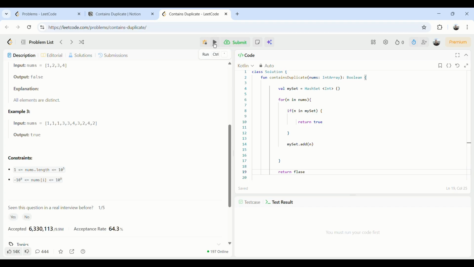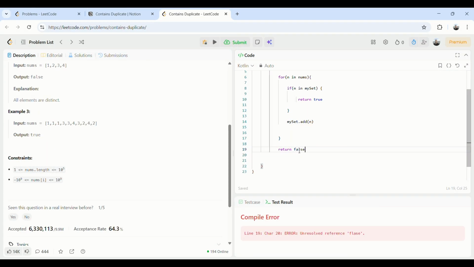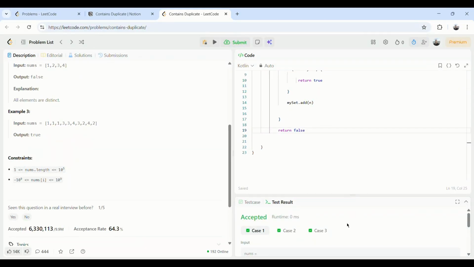Let's see the basic solution. We're going to run it. Return, this is a typo, false. So we run it again. We pass the test cases. These are the basic ones. Let's see what happens if we submit.